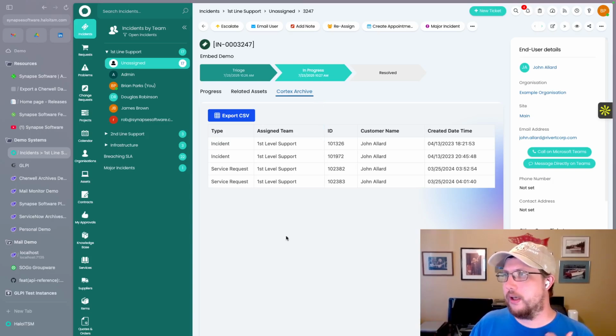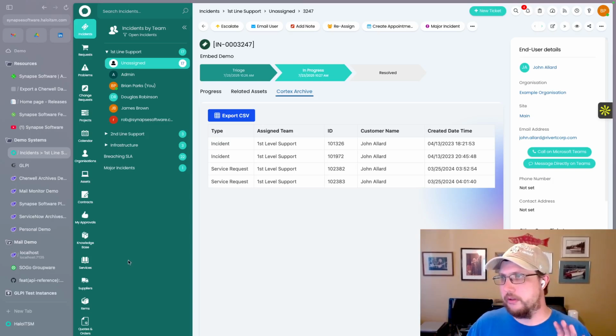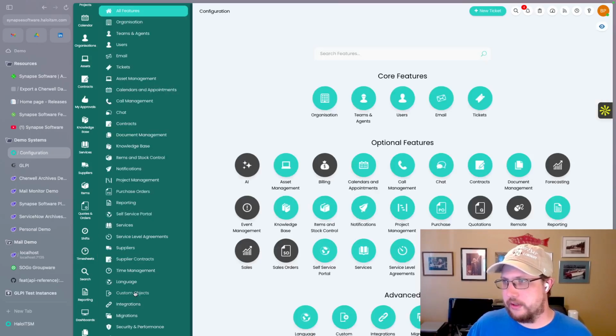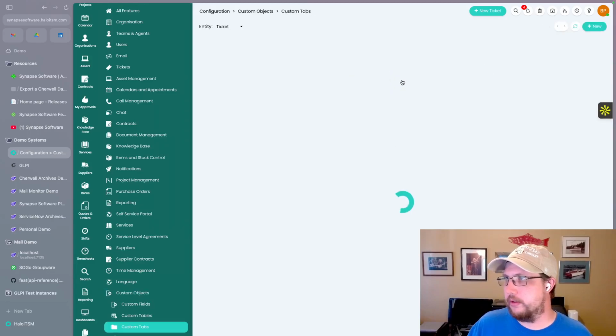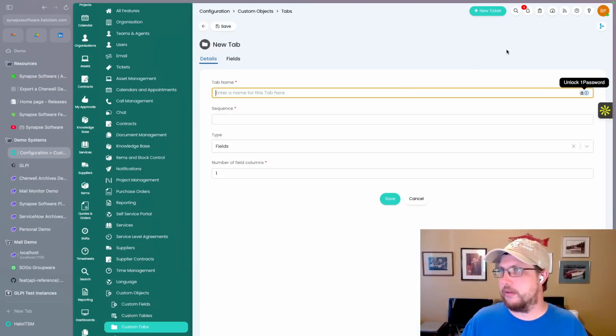So how do we create this tab? Well, the process is a little bit nuanced. There are two things we have to set up. We have to go down to configuration and then under custom objects, we do custom tabs. You can see there's the Cortex archive tab that I've already created. Let's just go and create a new one.